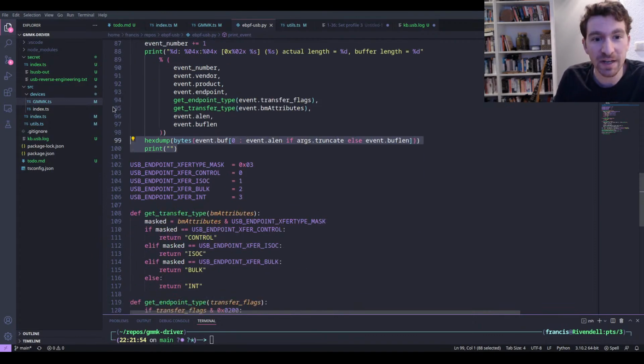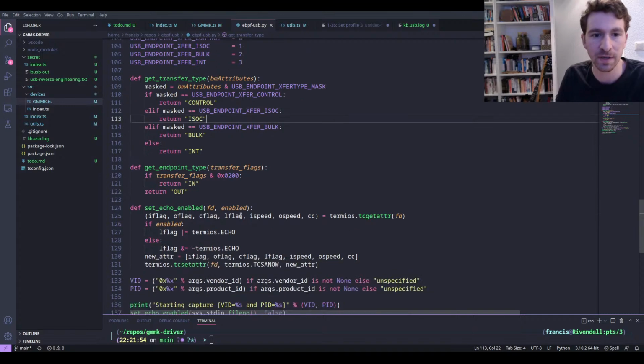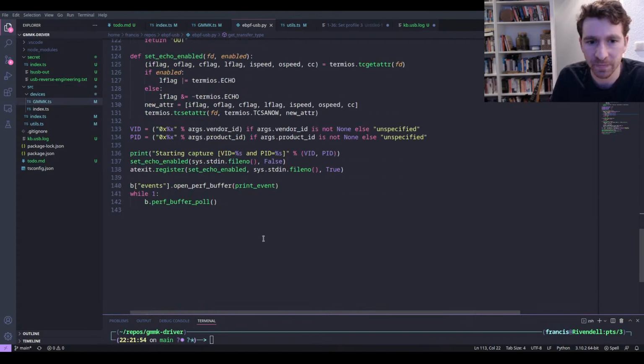And the rest is just some surrounding code to turn some of the things we get out of the kernel, which are just numbers, into strings, so we can get things like the control or the bulk or the interrupt or the isochronous endpoint types. And it also does a couple of things like disabling input on the terminal, so you can't mess up the input stream while you're reading it out, but that's optional.